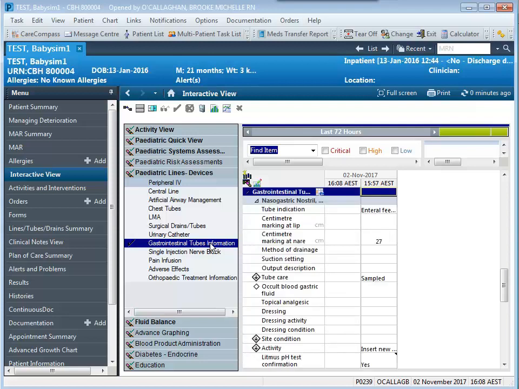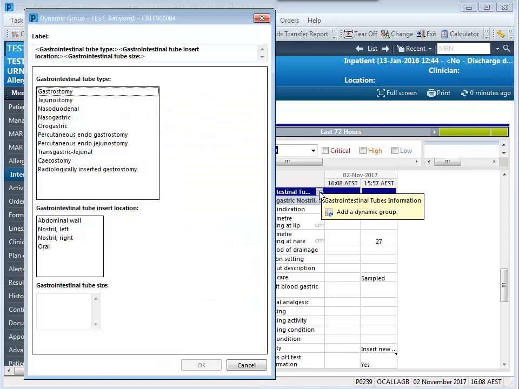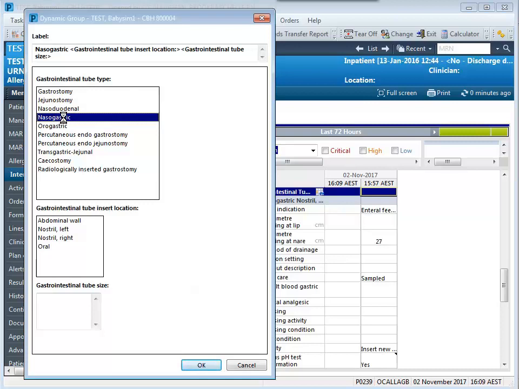When a nasogastric tube is first inserted, a new dynamic group needs to be created. This is completed once at the time of insertion. Once the dynamic group has been created, all future relevant information will be documented against that dynamic group.